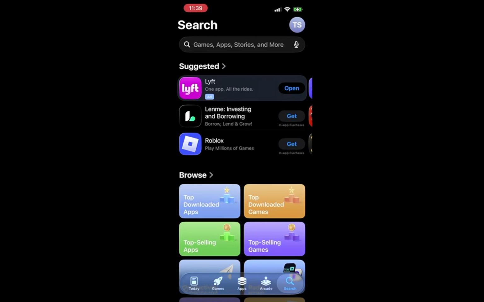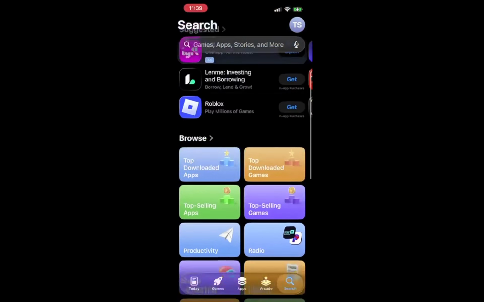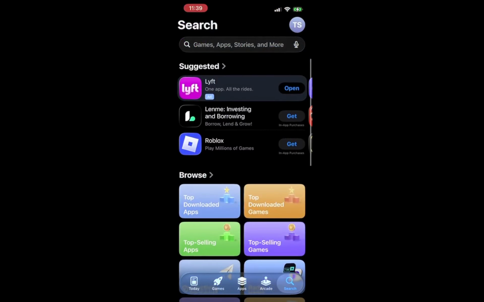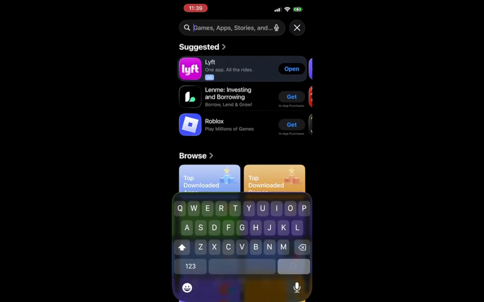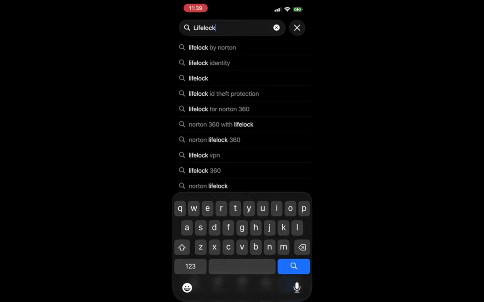This step is crucial because it's the starting point for downloading the LifeLock app. By accessing the correct store for your device, you ensure that you are looking at the right applications available for download. Next, you will need to search for the LifeLock Identity app by Norton. In the search bar, type LifeLock Identity by Norton and hit enter. You will see a list of search results. It's important to be precise with your search term to ensure that you find the correct app quickly.